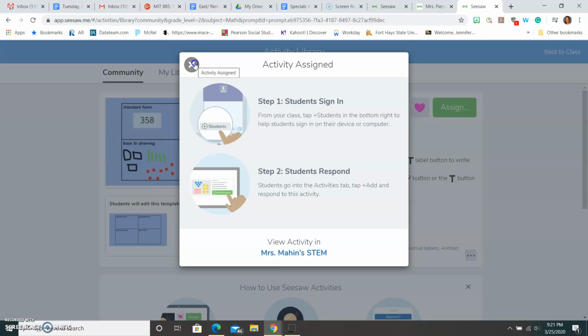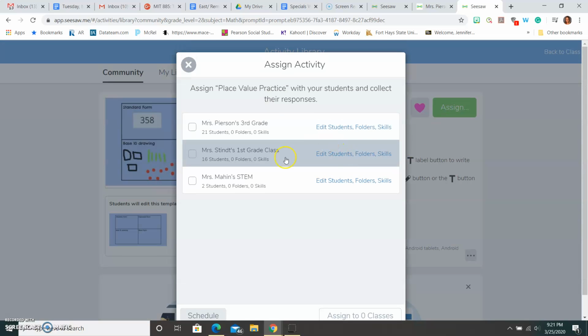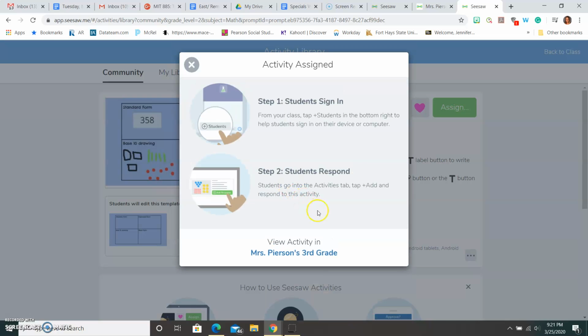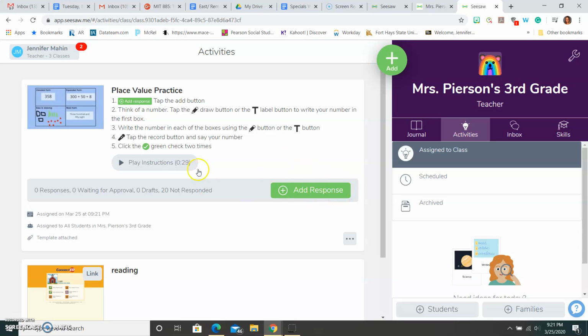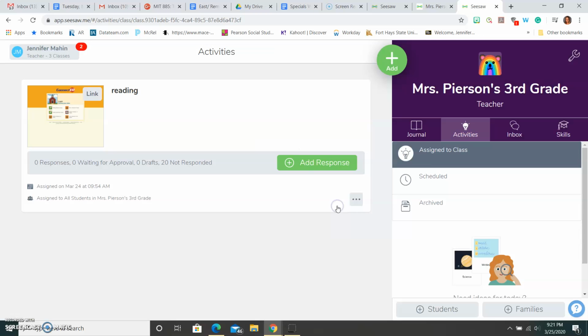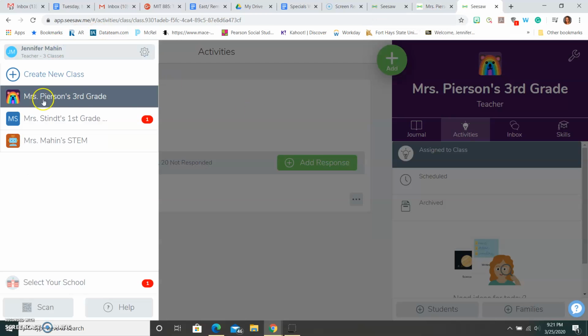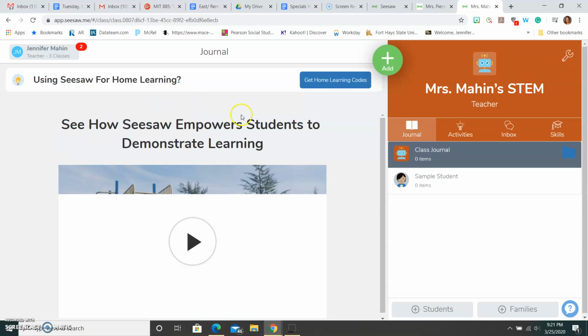Oh, I really can't because I don't have students in here. Let's assign it to Mrs. Pearson's class. I'm going to assign it. And now I'm going to go here. If you see, now this is assigned on my Seesaw account. I don't want to assign stuff on our Seesaw, so I'm actually going to delete that off. I'm going to go back to Mahan's.